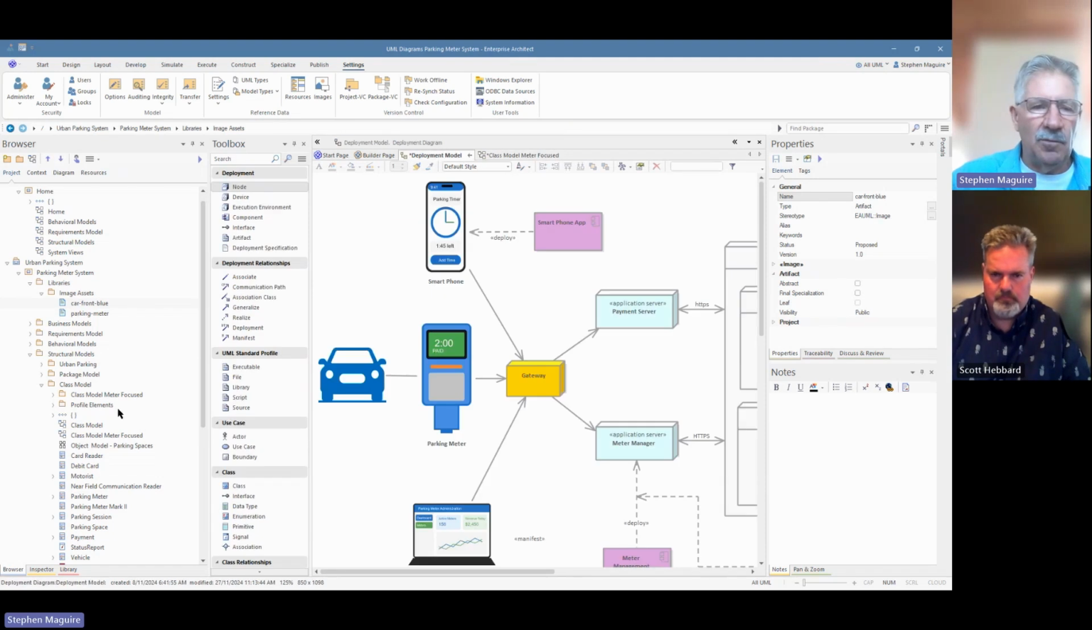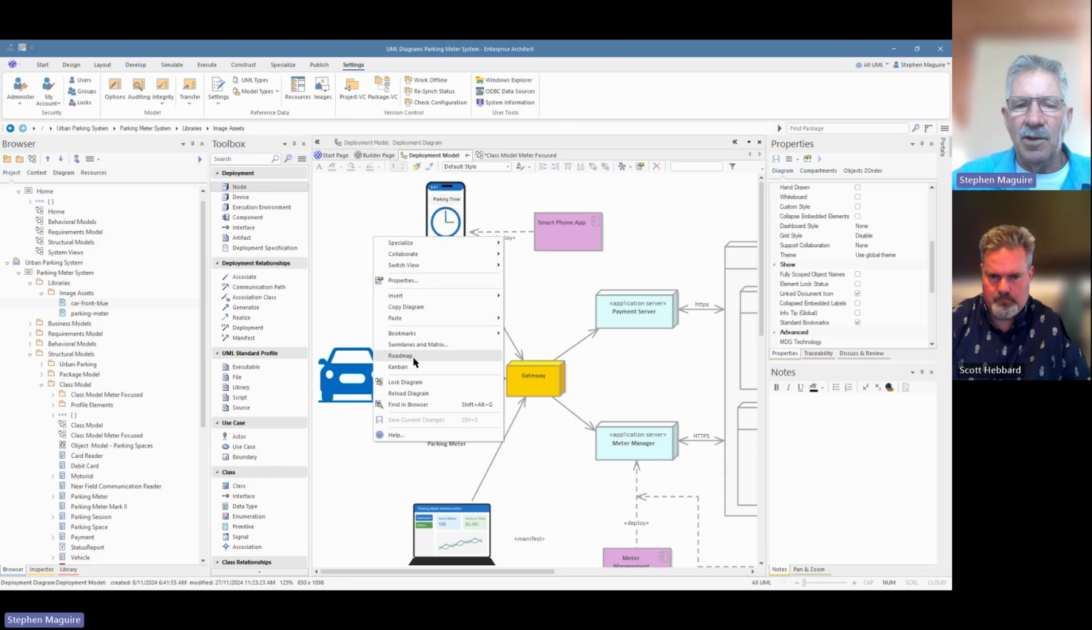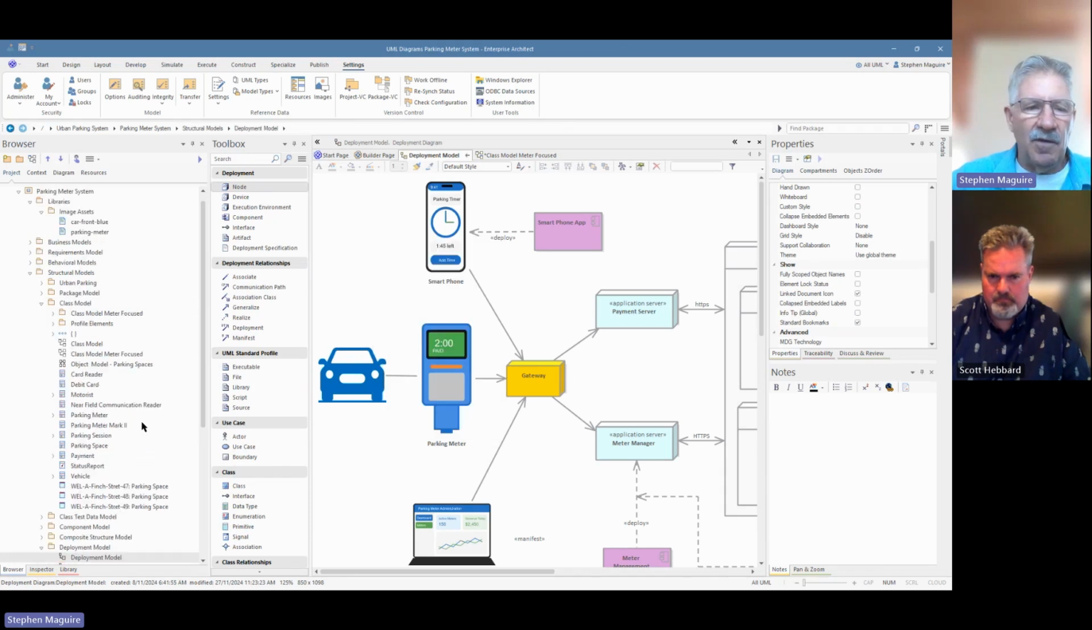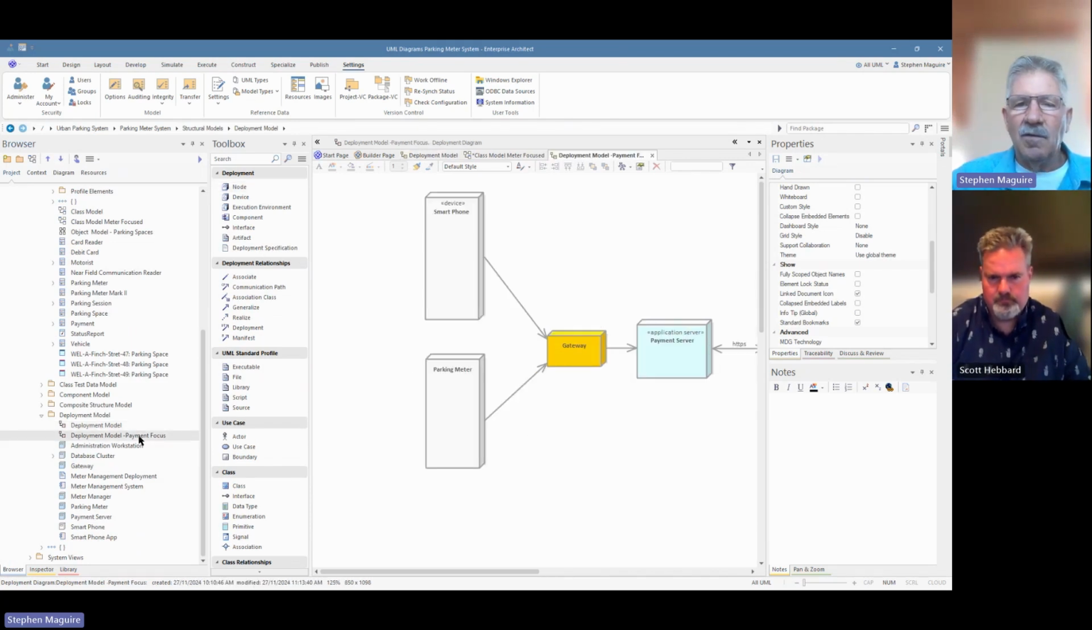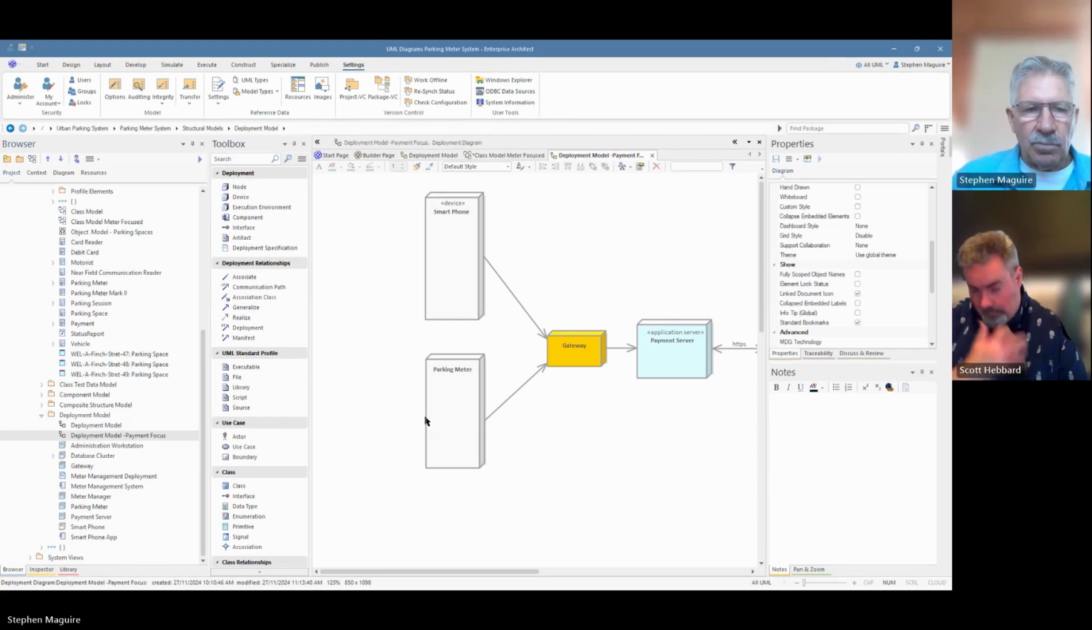Well, let's have a look at this deployment diagram. I'm going to find this diagram in the project browser. Right mouse click on the diagram space, find in the browser, brings me down to the deployment. I'm going to look at this deployment model payment focus. So there we are there. And I've got my parking meter now. And maybe I want to put a different element on here. I want a different class. And I might want to make it a different color.